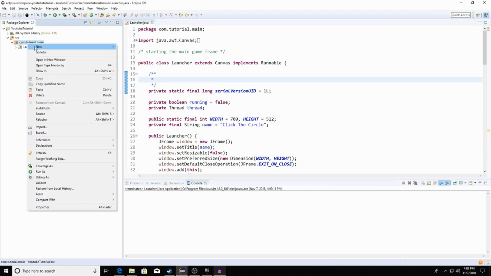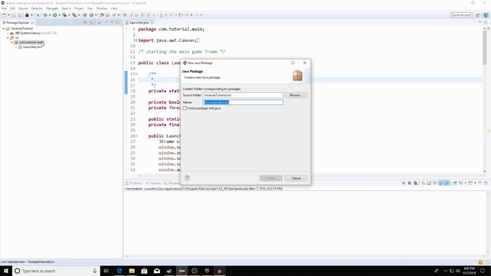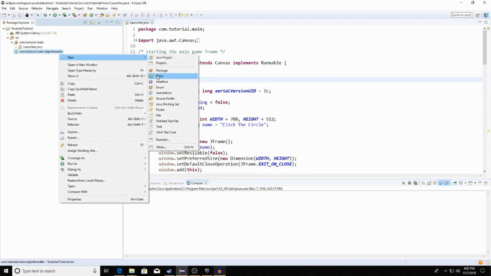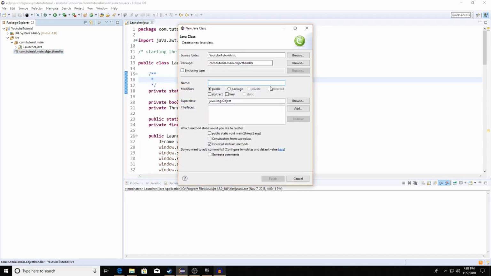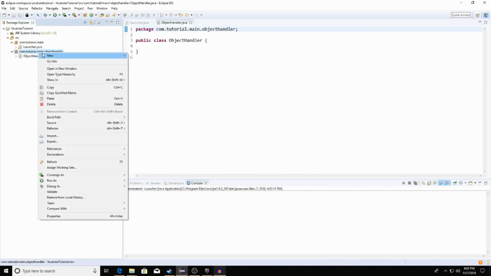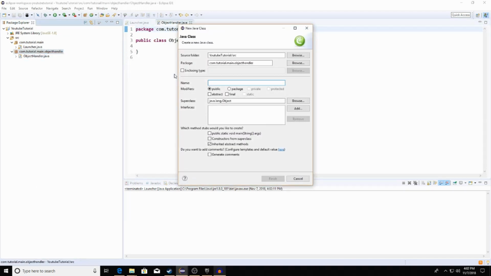Okay, so now let's go ahead and go to the package. We're going to make a new package. Let's call this object handler. Okay, new class, and then we'll just go ahead and do object handler again, and then we'll also make a class and we'll call that entity.